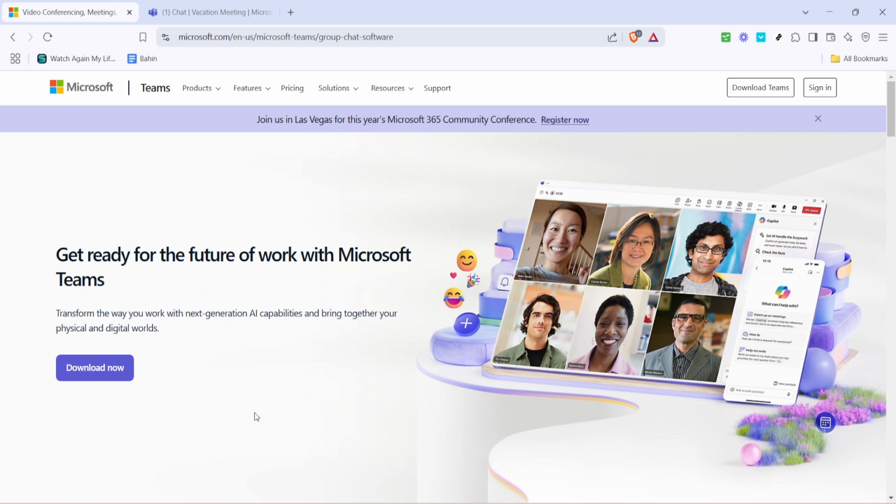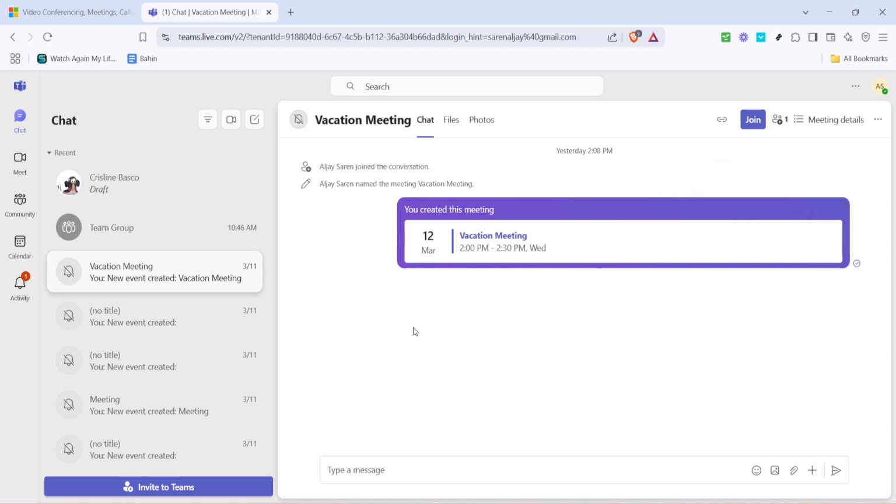First things first, make sure you're logged into Microsoft Teams. If you aren't, go ahead and do that now. Once you've logged in, you'll find yourself on the Teams interface, showcasing your recent activity, chats, calendar, and more.